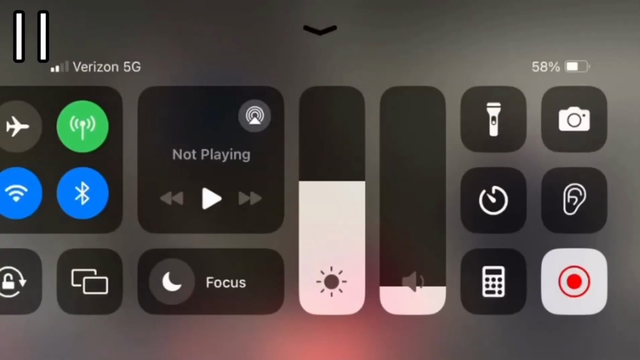We start here at a starting screen. The layout of the device seems to be that of a standard Apple iPhone. Now, as you can see over here in the top left corner, you will see Verizon 5G. In the top right, you will see 58% battery. 58% battery is close, but not exactly. About 50% left of your charge.